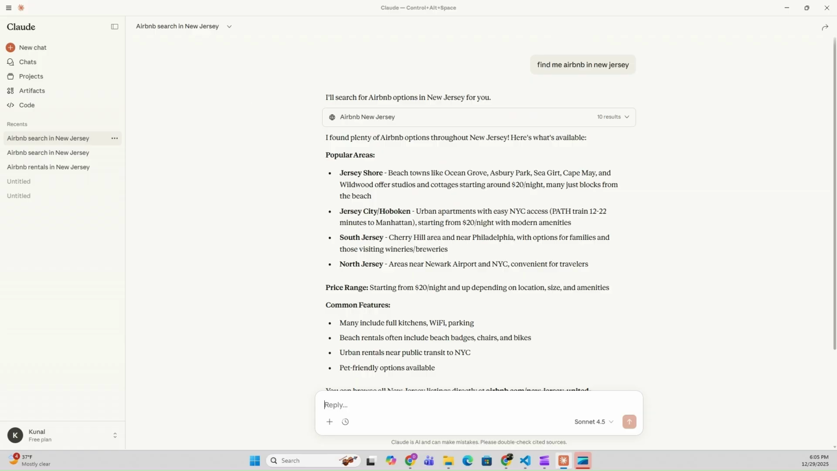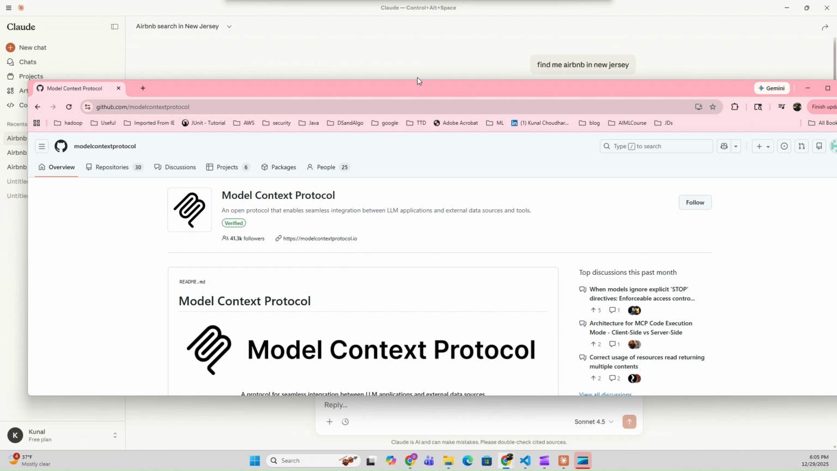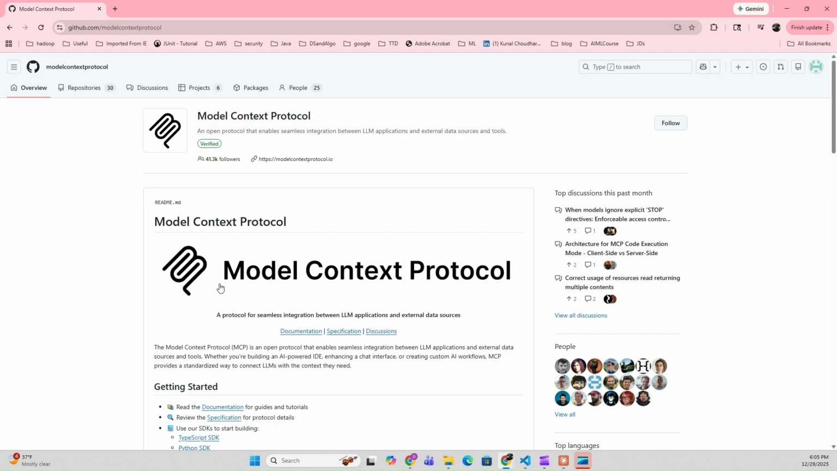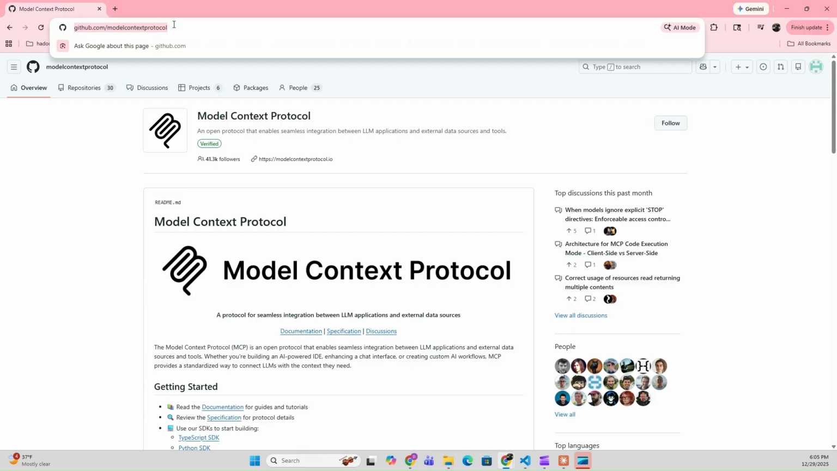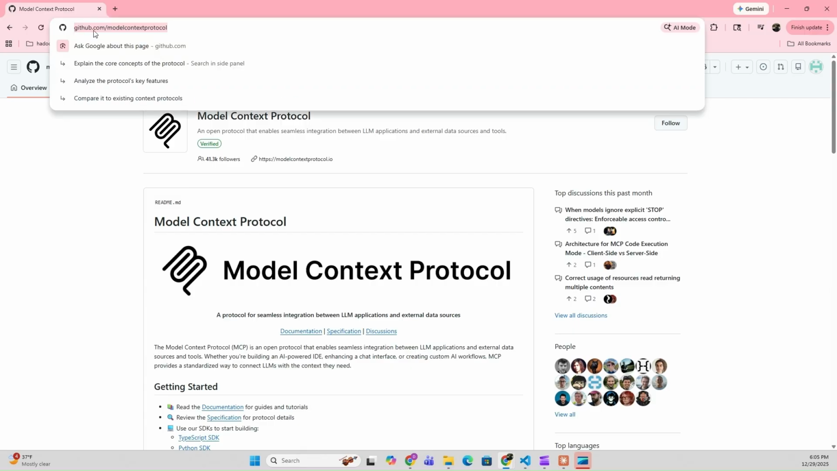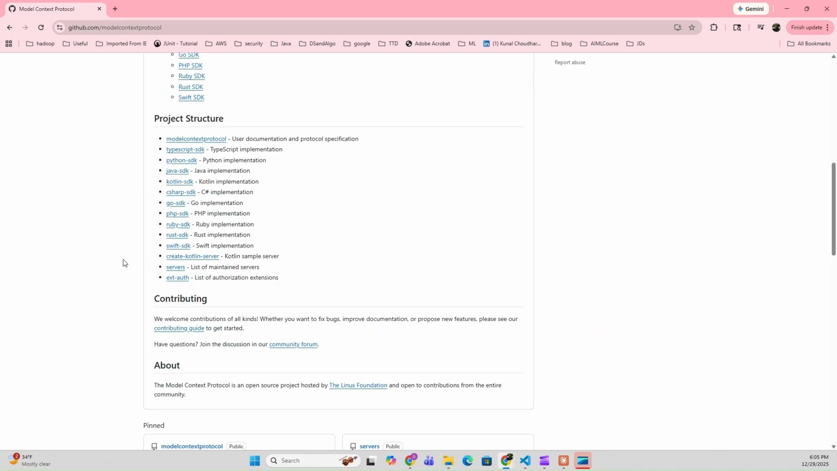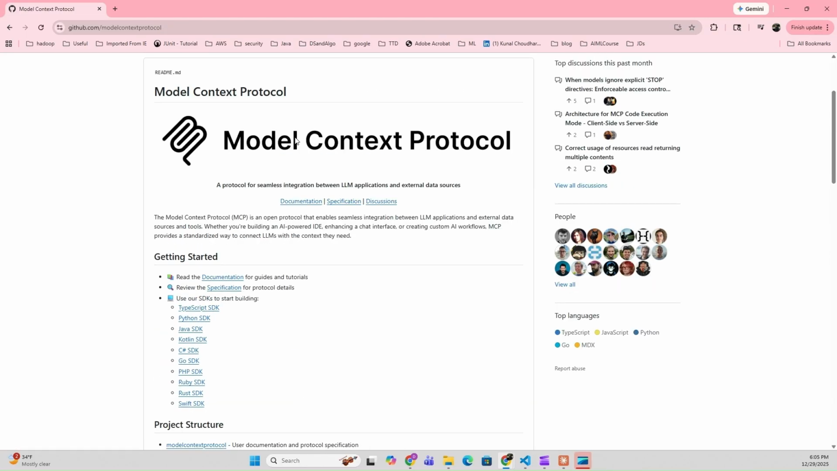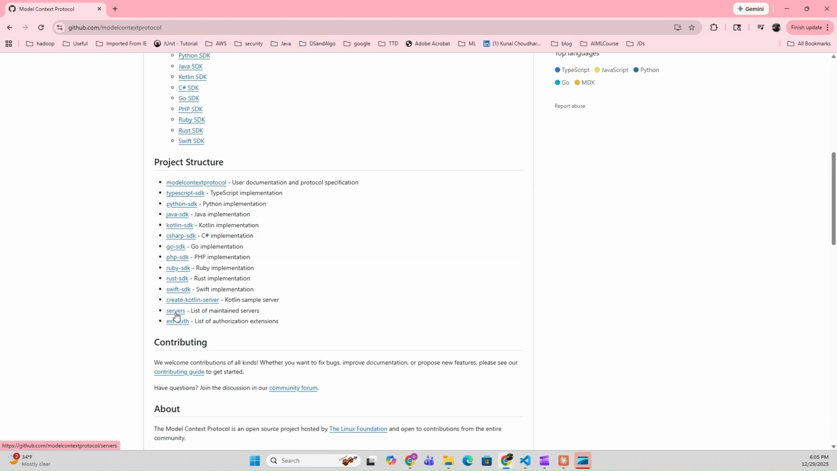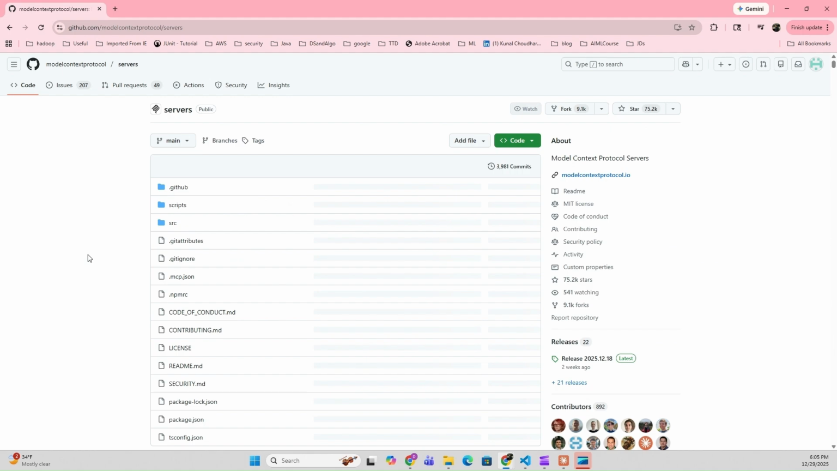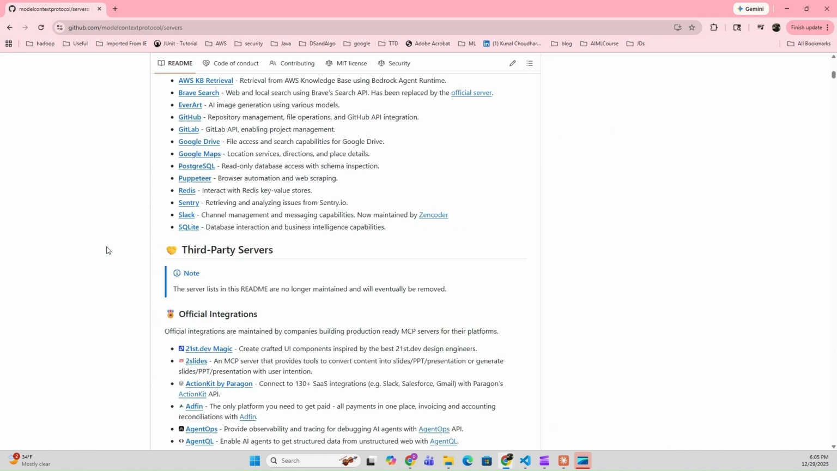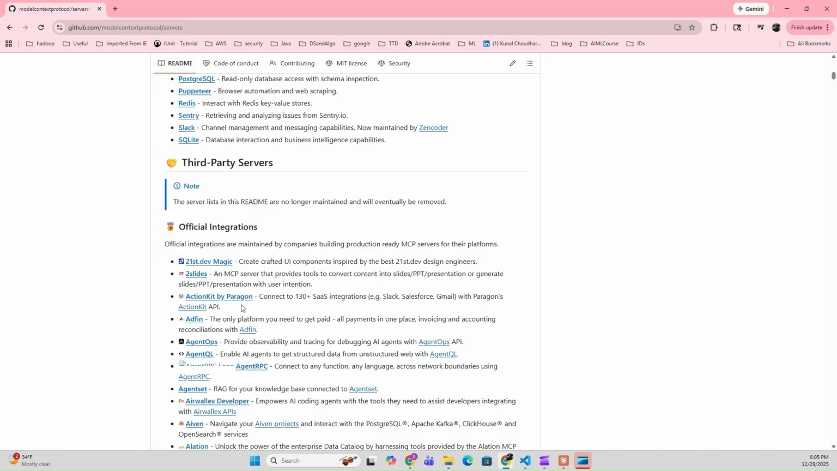So to do that, although there are many places that you can visit, this is the URL that I enter on the web, which is github.com/modelcontextprotocol. And these are all the MCPs that are there. And I'll come to servers. I'll just scroll down, project structure under servers, click on this. And if you scroll down further, you'll see all the MCP servers which are there.